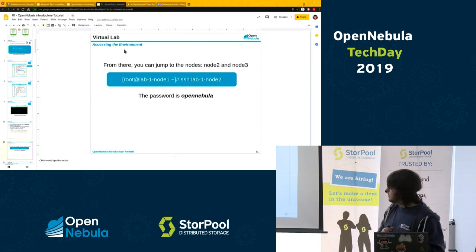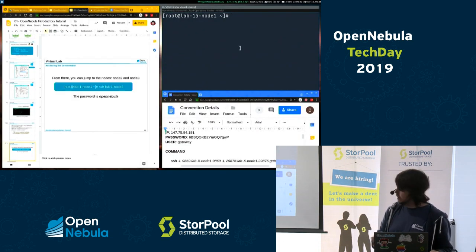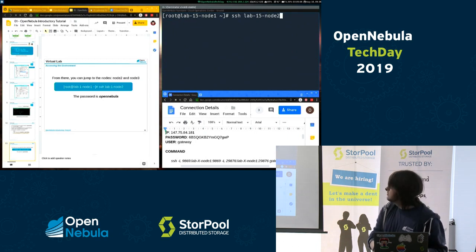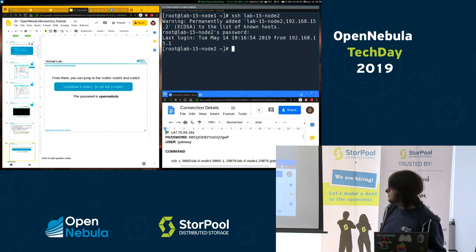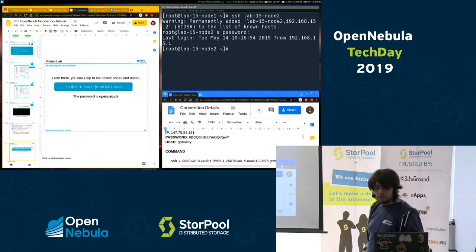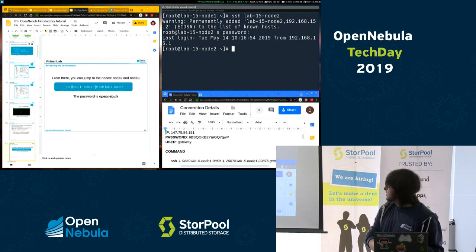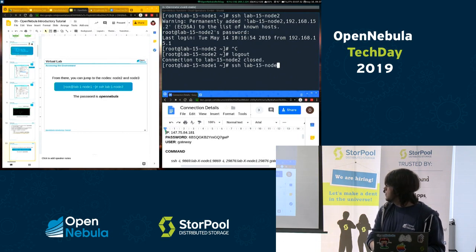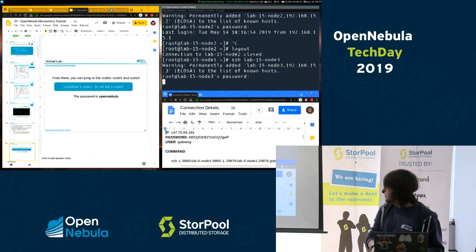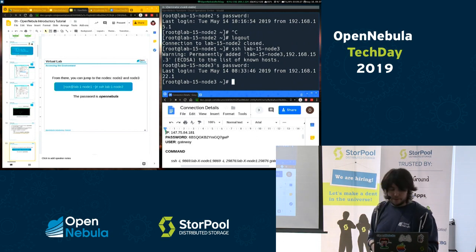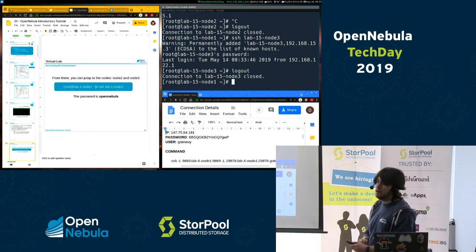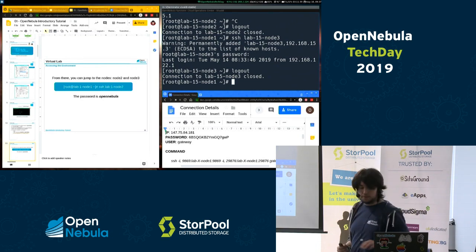So now, if we are in node 1, we can SSH to both nodes. So to node 2, the password is OpenNebula. You can see we are in the node, and we can do the same to node 3. Again, the password is OpenNebula, and we are here. Okay, so remember, node 2 and node 3 are the KVM hypervisors.